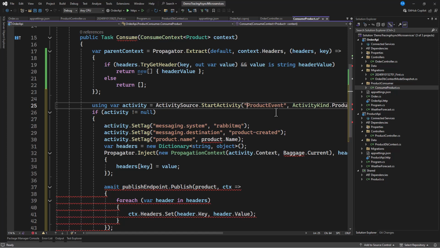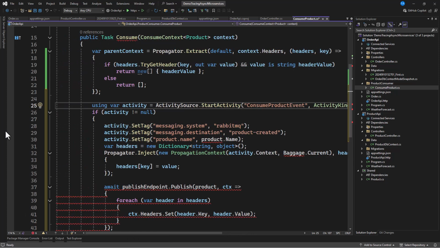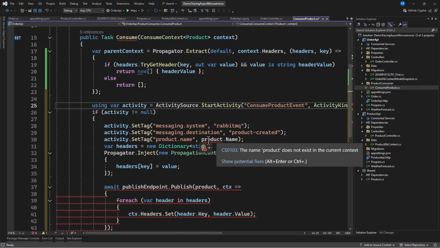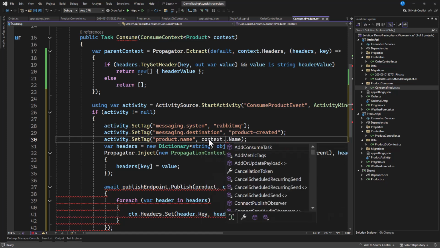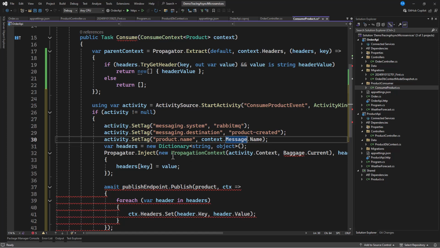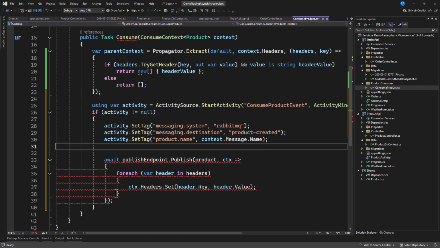So we say consume product event, and now check it out. The kind here shouldn't be producer, rather consumer. So it should be consumer. Then with this, we need to also specify the same thing: messaging system, destination. So that's the product created. We have our product name. So this product name, you cannot get the product name here unless we extract it from the context. Now the context contains the message, which contains the name of the product. So here we are not going to inject it anywhere, so we can remove this. Then you're not going to also publish.